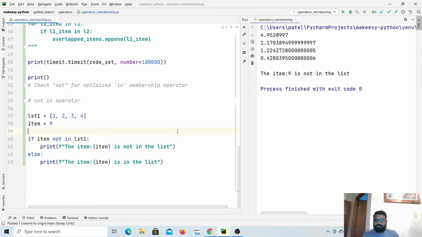So I think it should be clear what the in and not in operators, the membership operators, are. In the next video, we will talk about an extension of the and/or operators, which are called any and all operators.